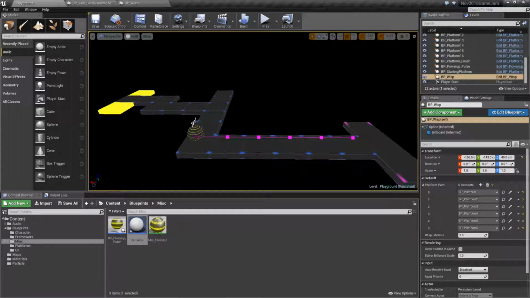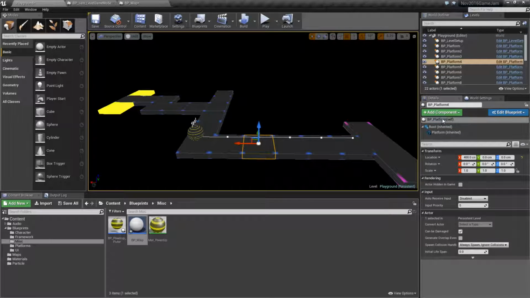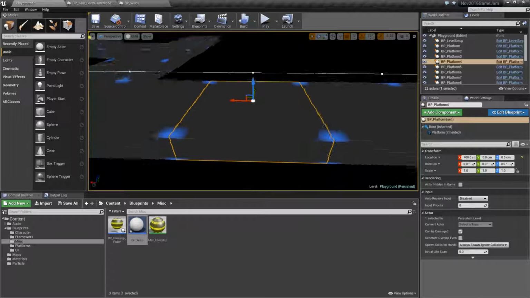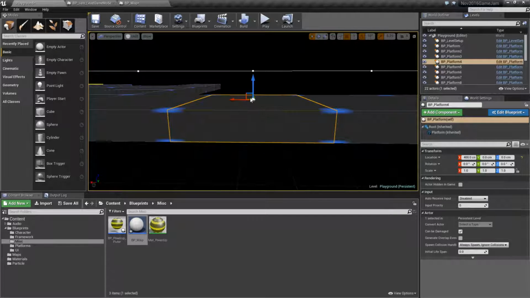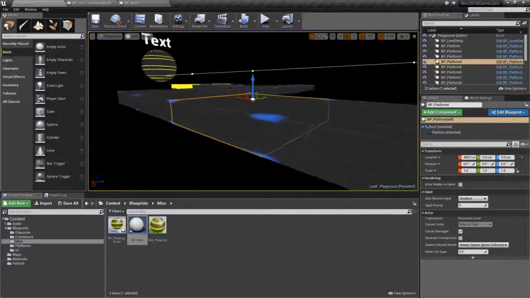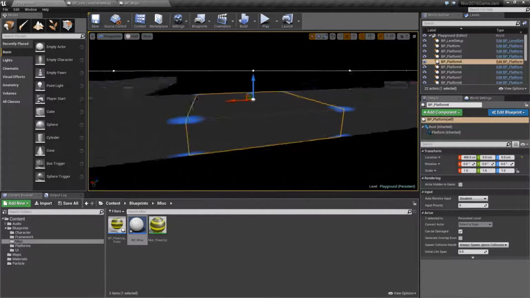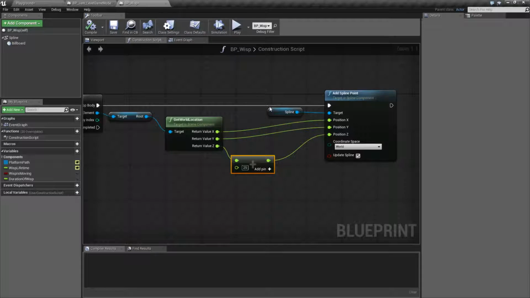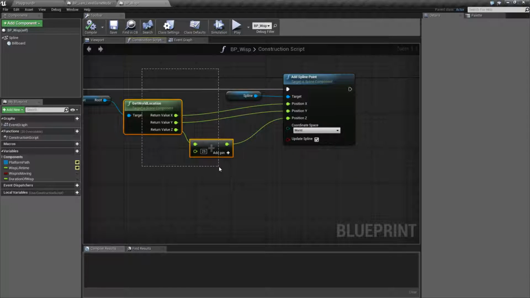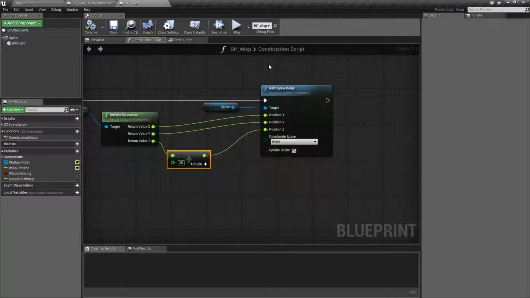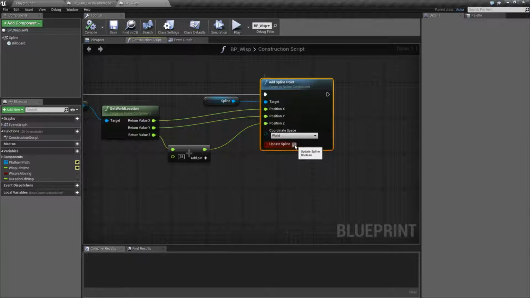Now the reason for that is when these items right here, these BP platforms, the root point or pivot point, the origin point basically is at the top right here, but I don't want the spline to be at the top. I want it to be up a little bit. So you can see it's 25 above where it's at. And then after we've taken that location and adjusted our Z, we add a spline point to our spline. And then we tell it to update.